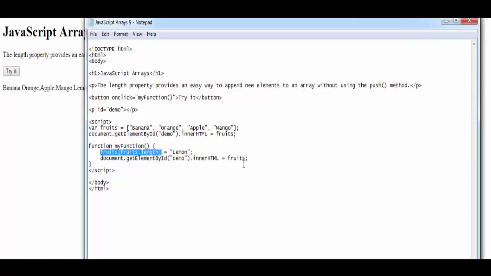Document dot get element by id, okay, and print fruits. So it seems like the more you click on it, the more you're extending the length of the array and you're adding lemon to it. Okay, there are more examples. Let me close this video and I'll see you in the next video.